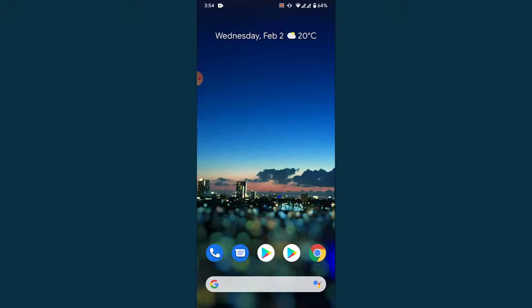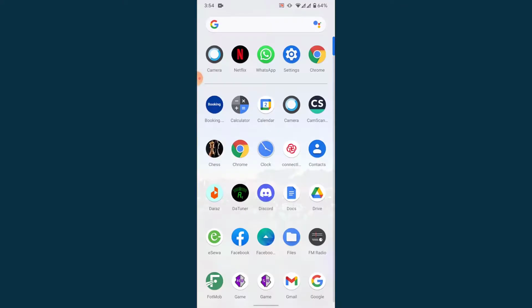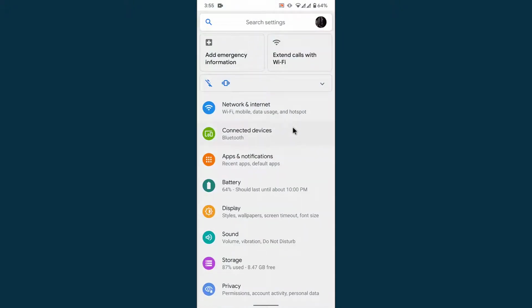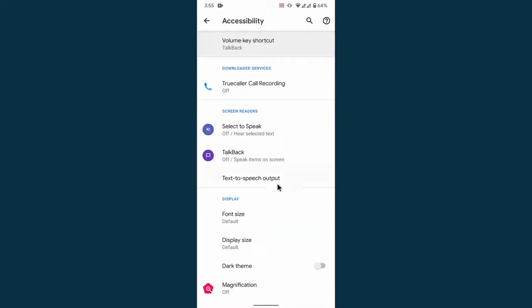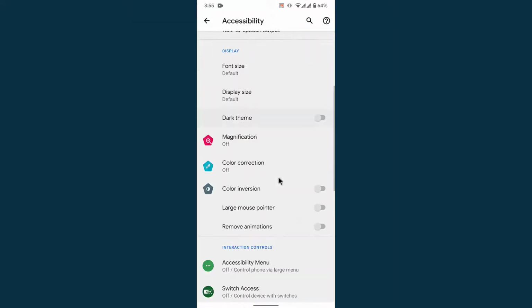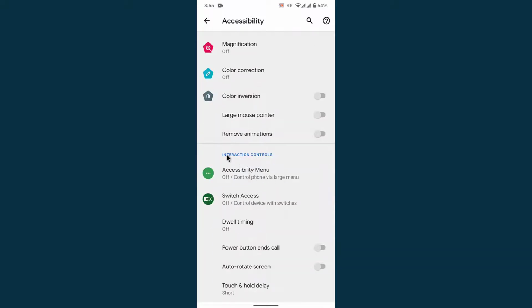So the first thing you have to do in order to turn off the vibration on an Android device is open your phone settings. Once you go into your phone settings, you'll land on an interface like this. Now from here what you want to do is go into your accessibility settings. Once you go into your accessibility settings, what you want to do is scroll down and look for the section labeled as interaction and controls.